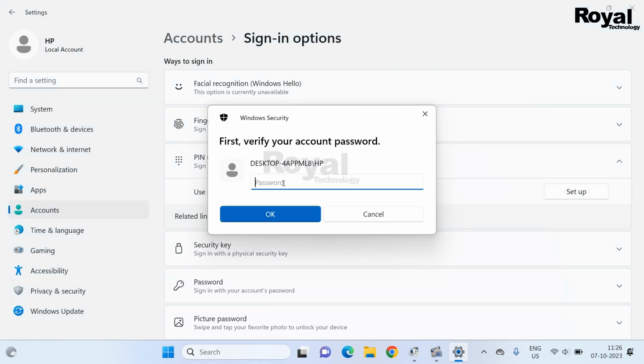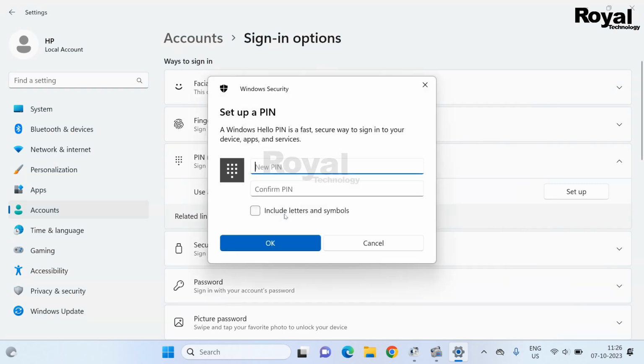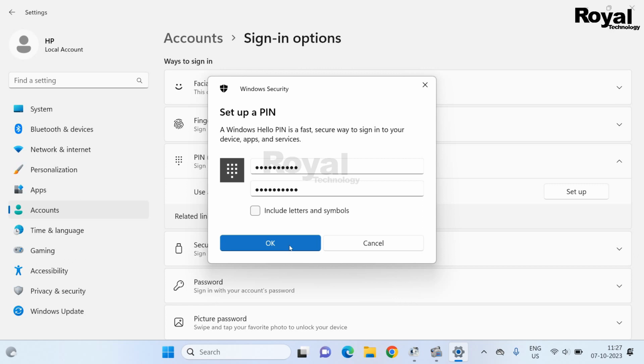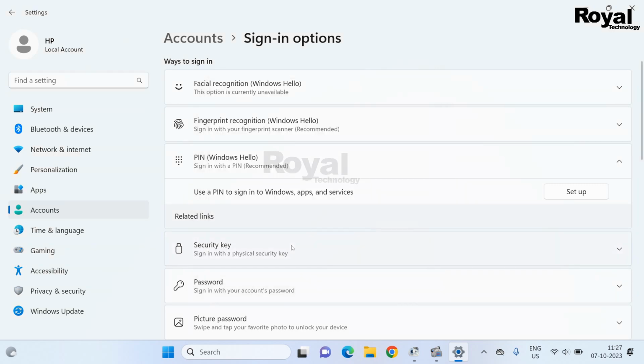Enter your Windows password. Click OK. Now set the pin. It should be numbers. If you want to add any additional letter or any symbol, select this checkbox. I don't want right now. Click on OK.